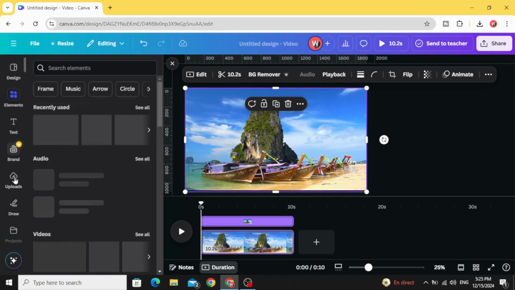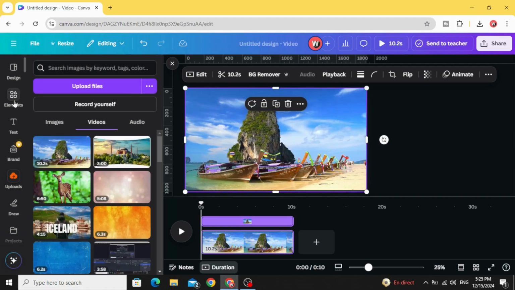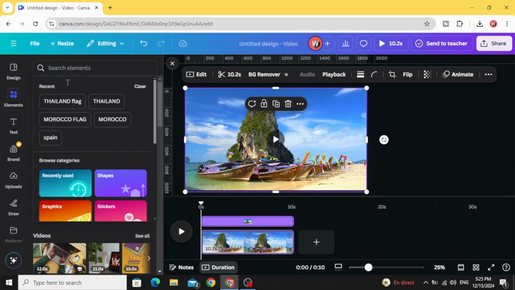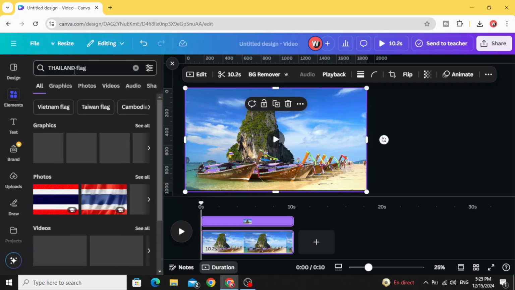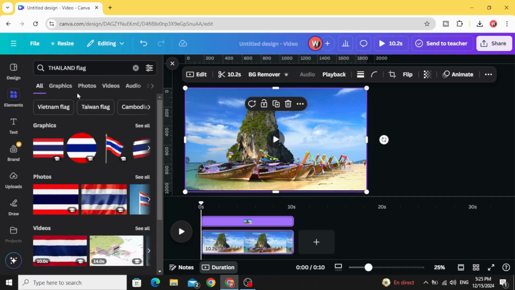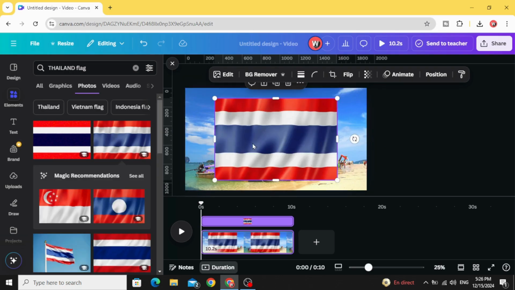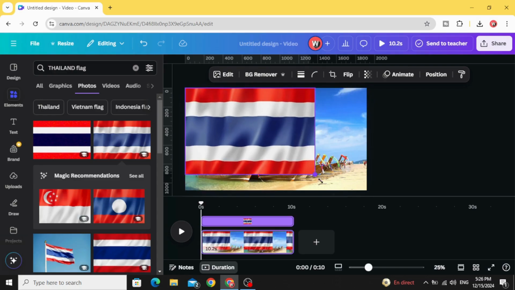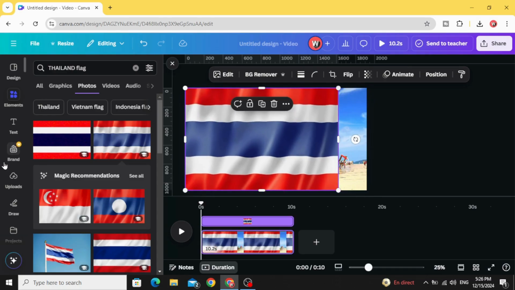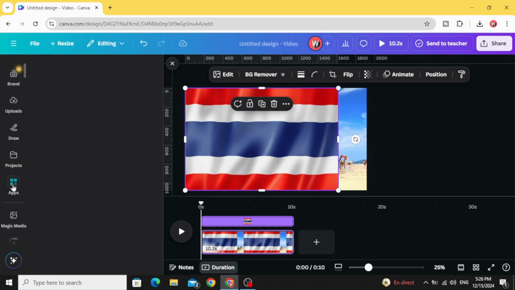You can use your own image or you can go to elements. Let's type Thailand flag photos. Let's use this image. Increase the size.